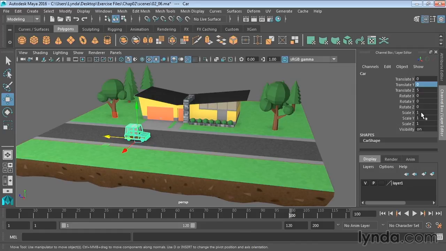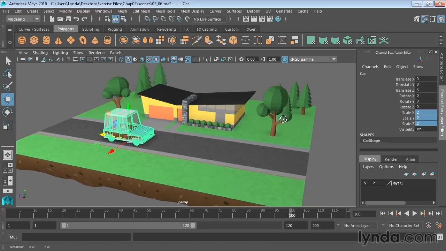If I wanted to scale it, I could scale it an axis at a time, or if I left click and drag and highlight all of those, I can scale it by typing in one number that will fill in all the spaces that are highlighted. So if I type in 2 here, it will actually be put into each one of those.